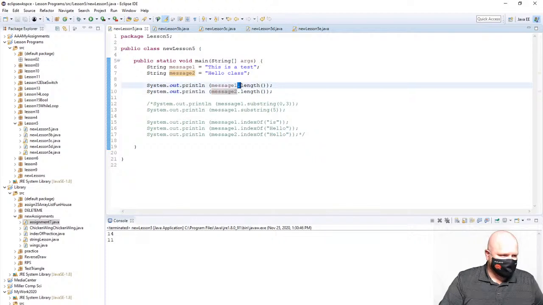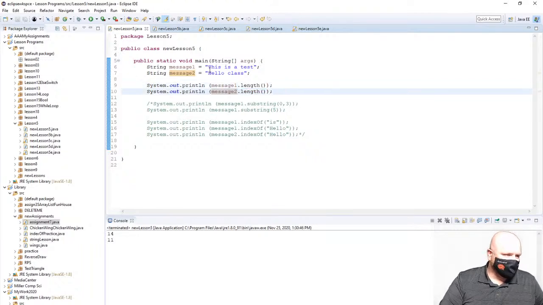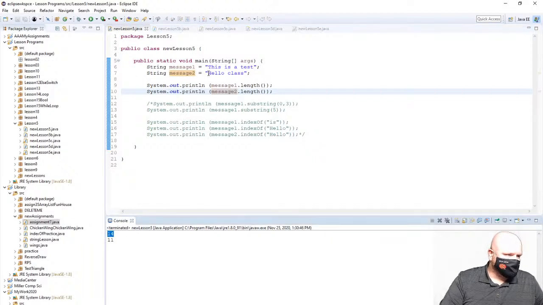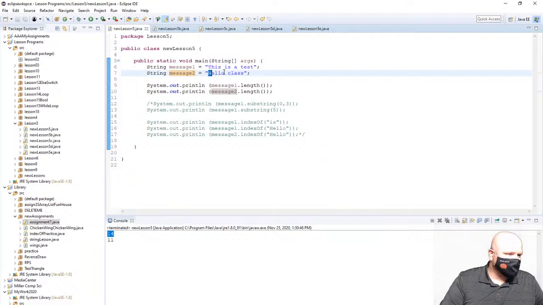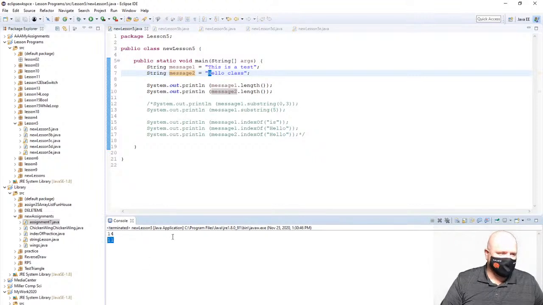So that's what the dot length method does. It gives you an exact count starting with the first place at 1. It's not an index, so it doesn't start at 0. It tells you how many characters are in this string. So when you count it, we have 1, 2, 3, 4, 5, 6, 7, 8, 9, 10, 11, 12, 13, 14, and it returns 14. Message 2 is 1, 2, 3, 4, 5, 6, 7, 8, 9, 10, 11, and it returns 11. That's what dot length is going to do.